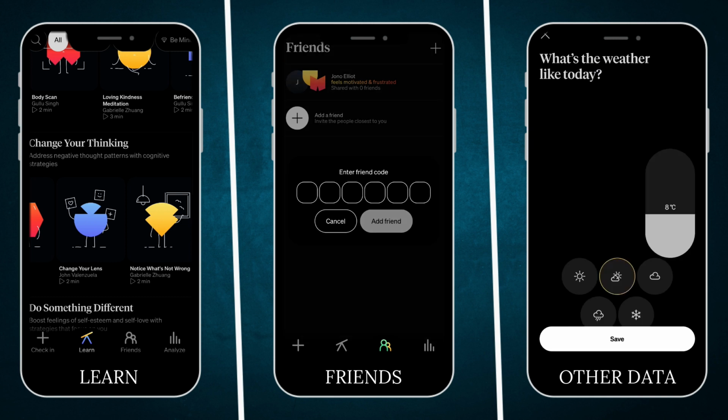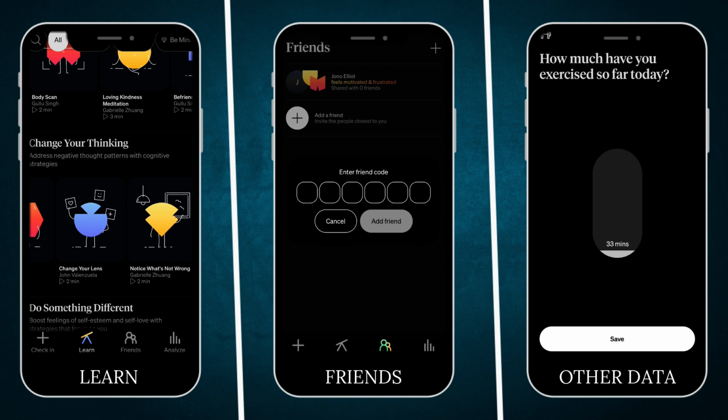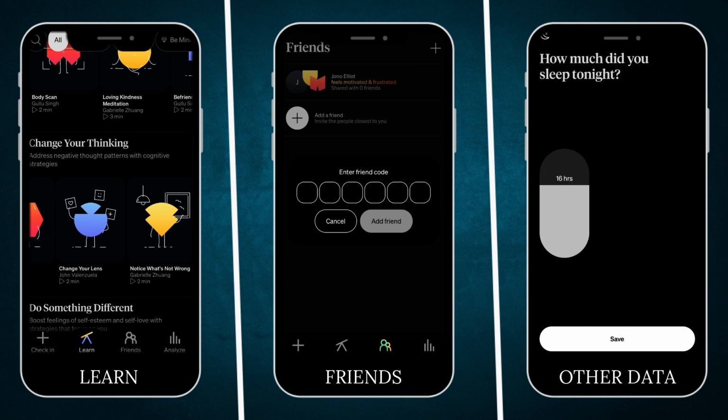In the check-in process, there's a handful of other pieces of data that you can input. So there's a weather feature. You can put in the weather and see how that influences your mood. But there's also exercise and sleep in there. And it's in your hands, whatever your preference is. And I'm sure there's some other features on the app that I'm yet to uncover, and I'm looking forward to it.